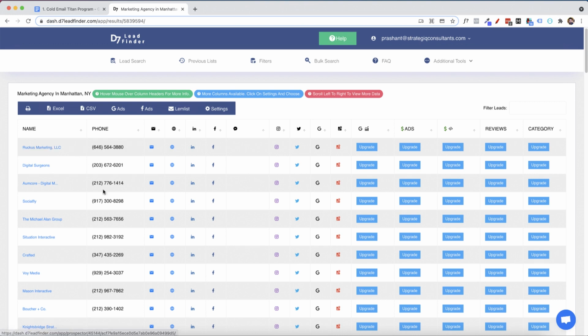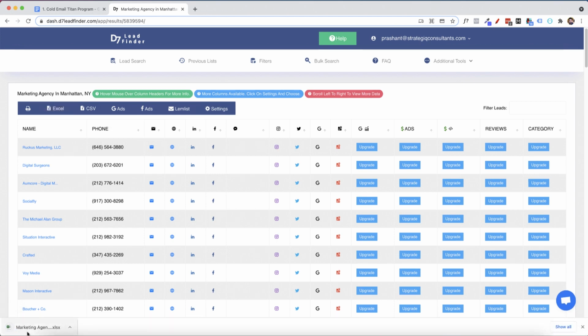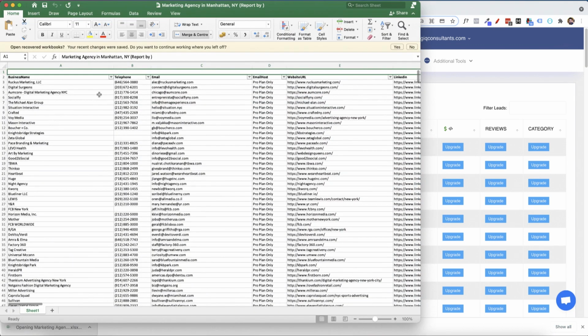So these are all the marketing companies. I have their names, I have their phone numbers, I have their email addresses, as you can see. I have their websites, their LinkedIn, Facebook profiles, Instagram, Twitter, Google, and everything, and I can just download the entire thing. So I'm just going to download it in Excel and show you how it looks. Let's click on this, and there you have it.